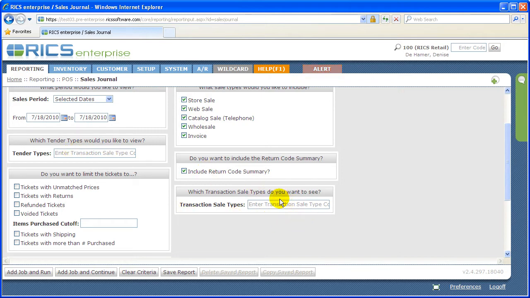So if there are certain transaction types that you want to view, maybe you only want to look at your special order transactions for that day, then you could just select special order transactions and it would run a report for you. If you're just wanting to do your typical sales journal to get all your details for that day, then you're going to leave these blank because you want to look at everything.